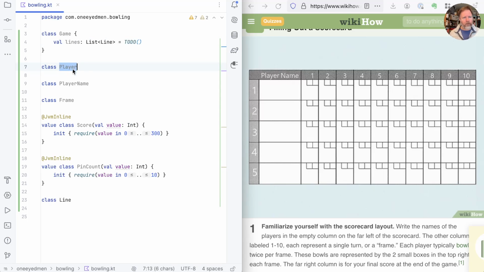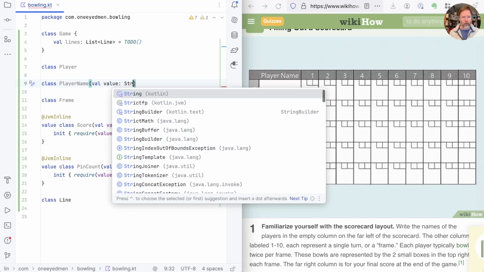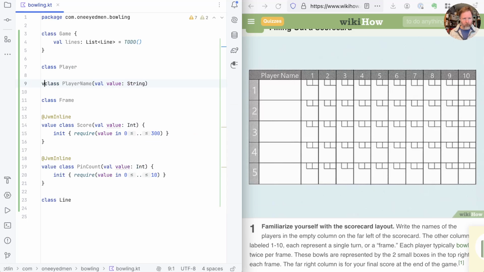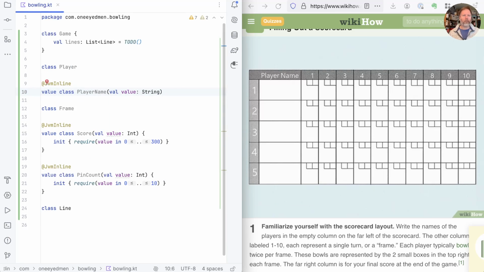Don't know what a player is yet. A player name, well, we're just going to write that in here. So I think maybe it's just really a string. But again, we'll wrap up that string so we know that we're talking about a player name. So we'll say this has a value that's a string. And we'll make it a value class. Now we could say that player names can't be empty, but I'm not sure that's helpful at the moment, so we'll just leave this as it is.